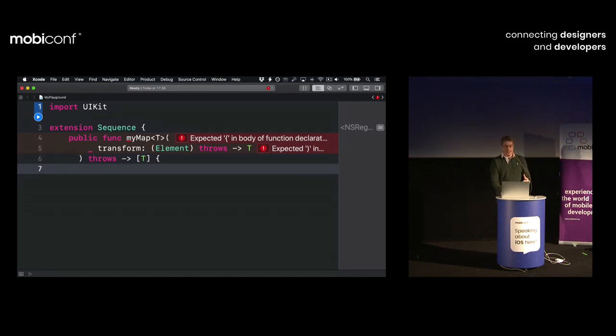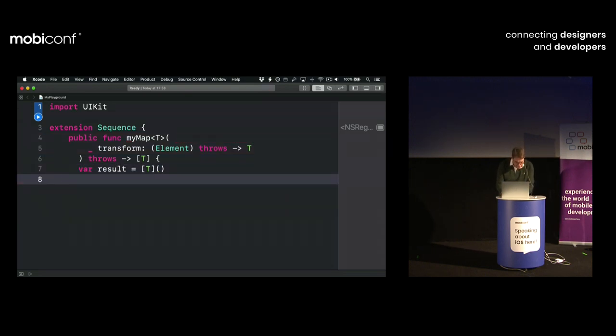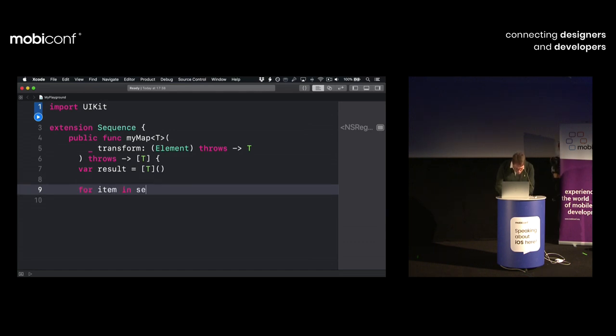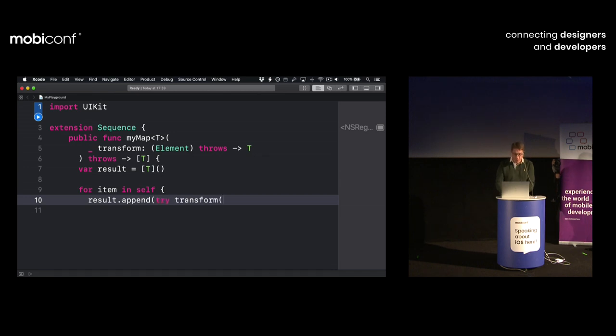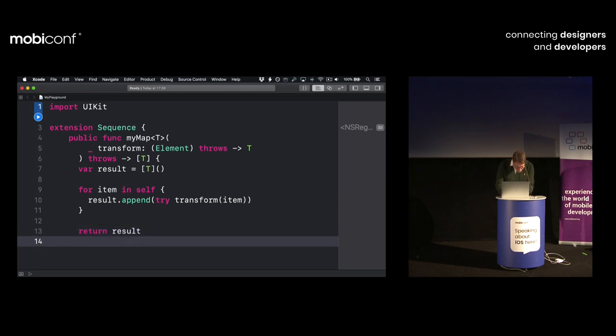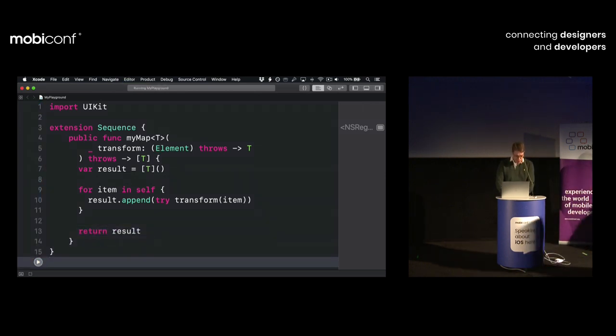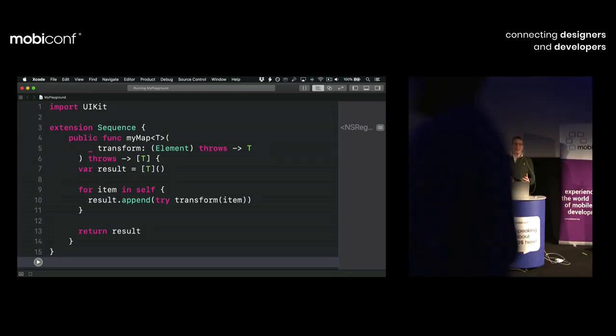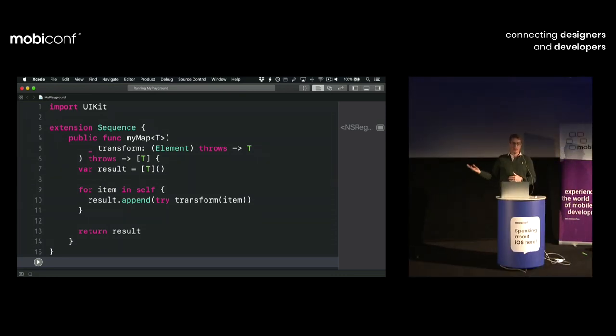Inside that, you might start by saying, here's my result array. So I'll do var result equals an array of T. And then loop over all the items in self, transform it and append to the array. So we can write for item in self, result.append, try transform item, end the loop, end the method, oh, return the result, of course, don't forget that, return the result, end the method, and end the extension. Boom. That's how you and I might implement a map method. And that kind of works, it's not bad. Let's look at how the Swift standard library implements it. Well, the one thing they'd change, of course, is they wouldn't use throws for myMap.